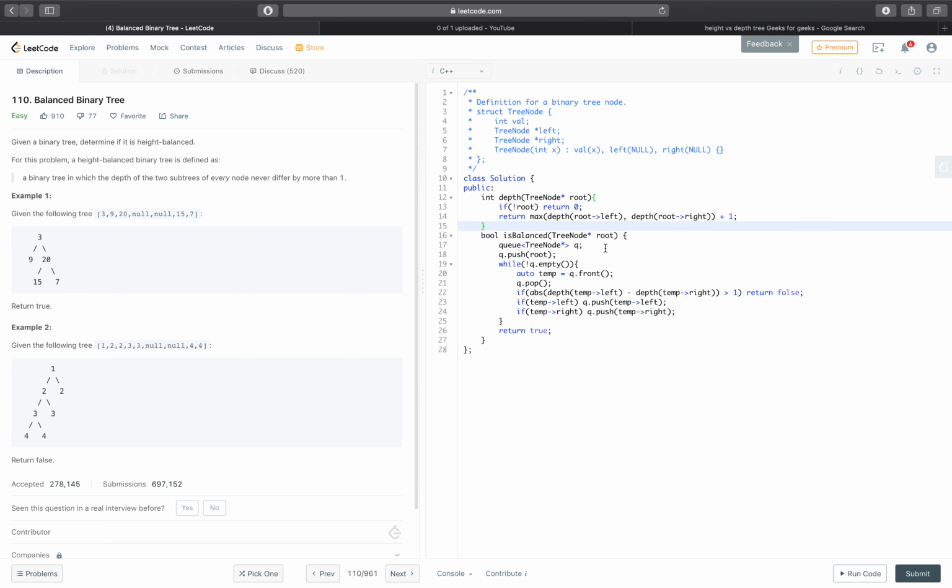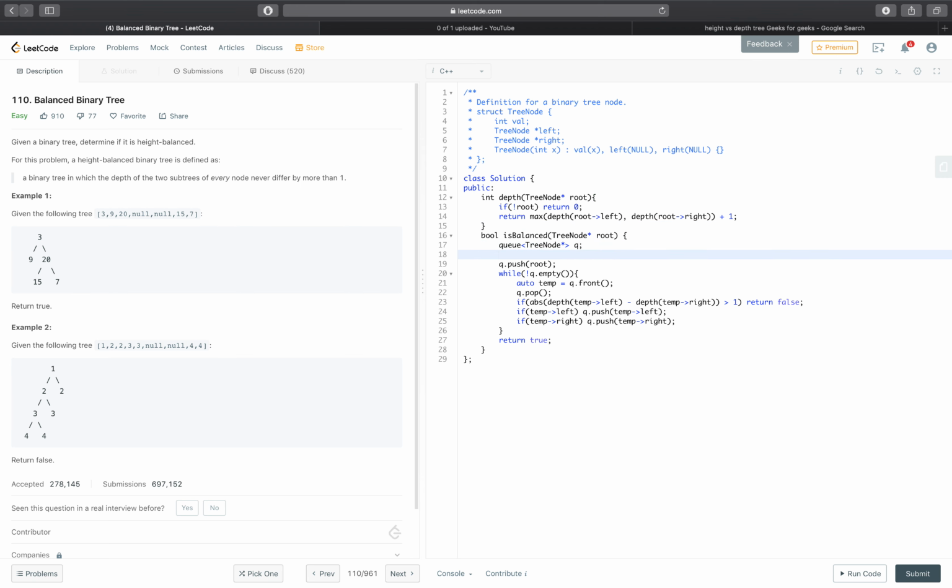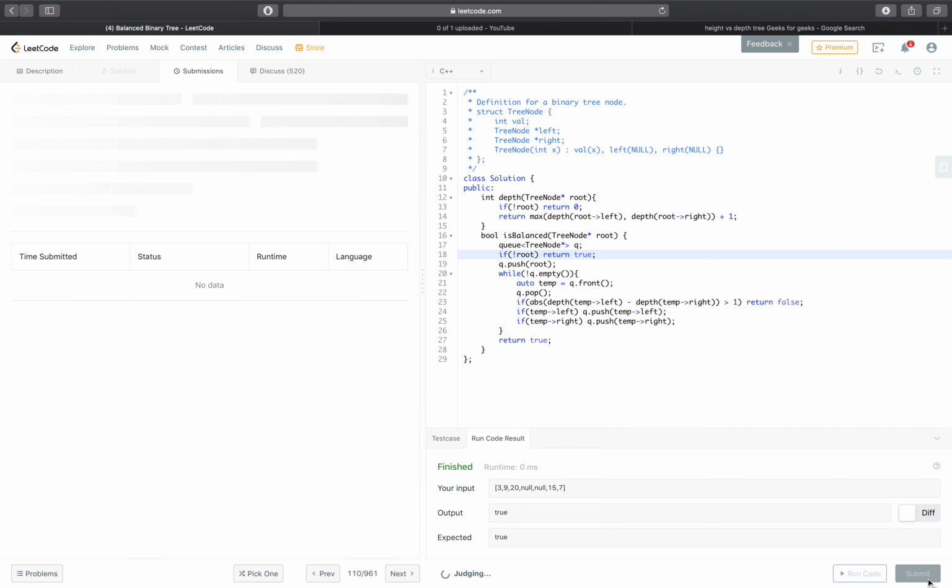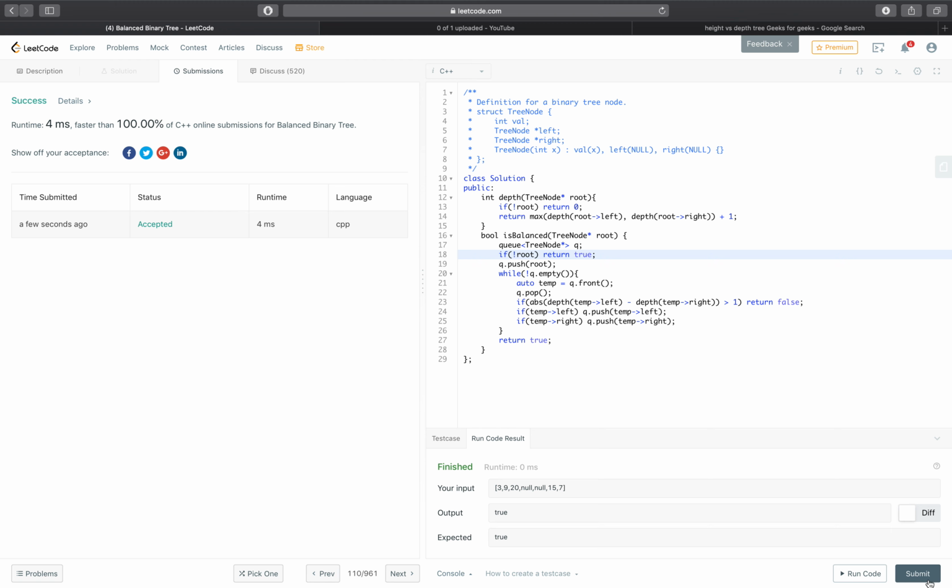So let's see, if it's empty, I just want it to return true. If not root, you could just return true. Okay, I think this is correct. It might take too long though. This is a really bad time complexity, I think. Oh, wow. That is impressive. I was not expecting it to be the fastest solution. Well, that's pretty nice. So it did like the idea.